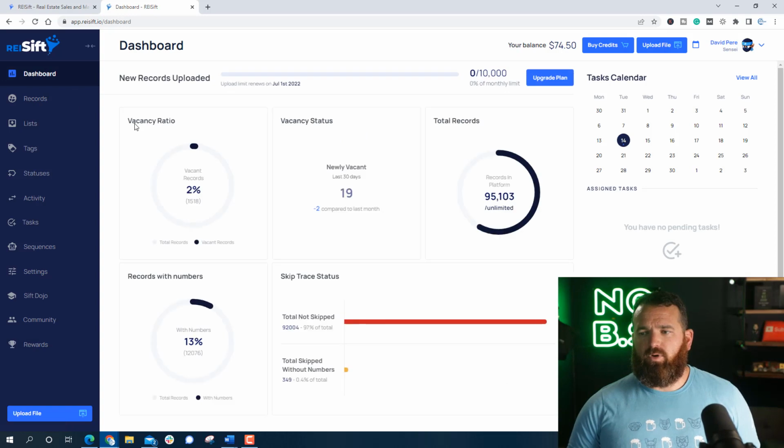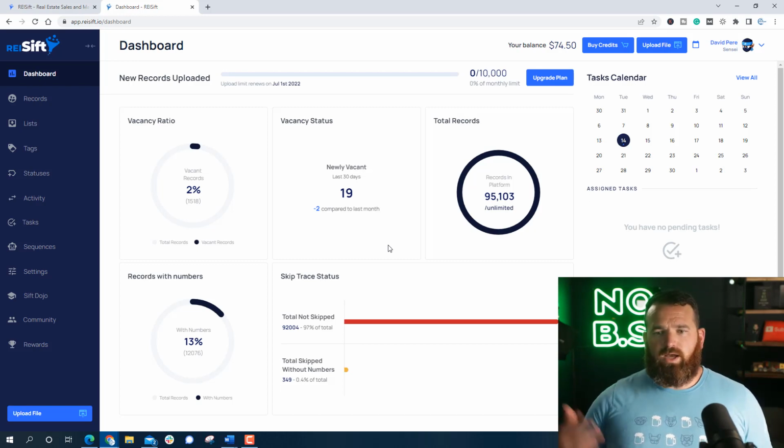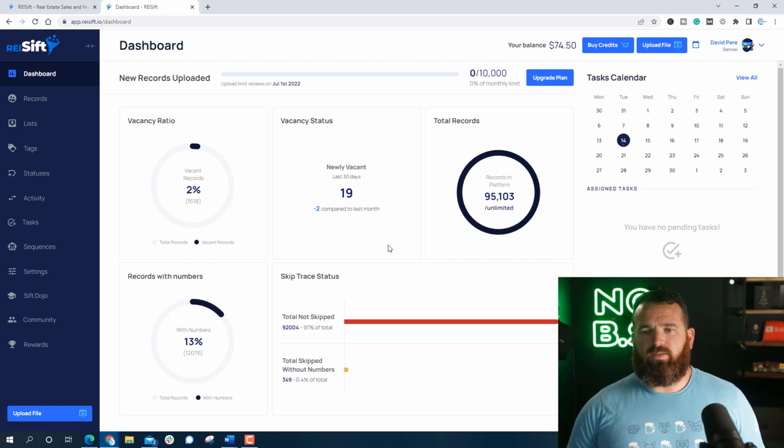That's all that. REI Sift is phenomenal. It'll save you a fortune. It'll make you a fortune. It's super simple to use, and it's the best list stacking software that I've ever utilized. So definitely recommend that you check it out.